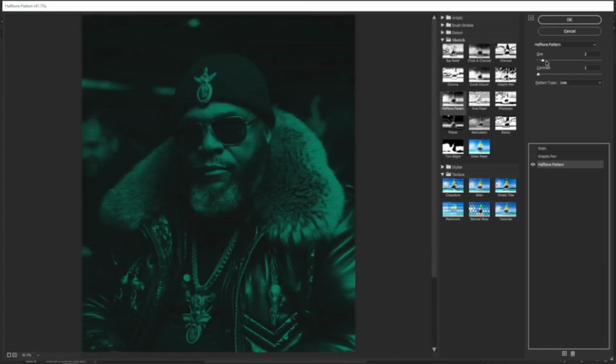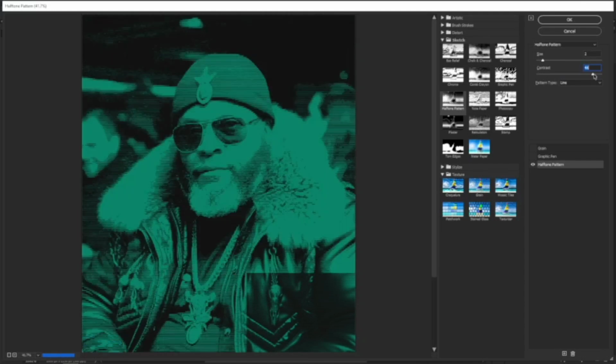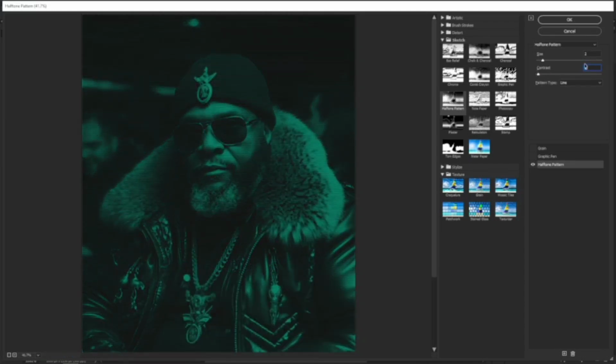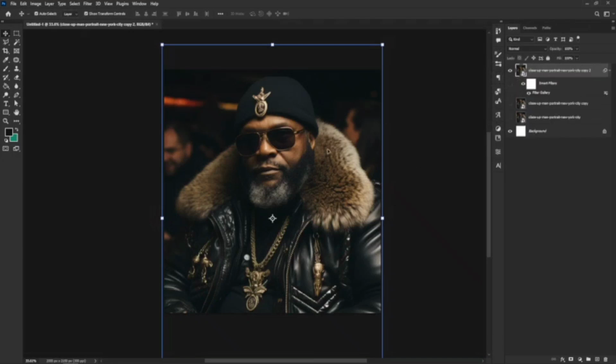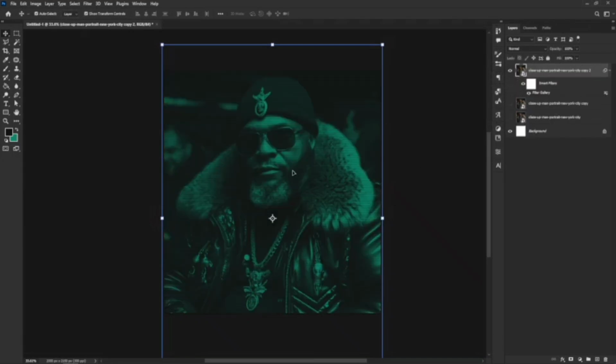Then we are going to make the size 2 and the contrast 1. Now it's dependent on the image you're using. It can be larger or it can be smaller. It depends on what you need and what you're trying to achieve. So you can just play around with the numbers and you get what you're looking for, right? Now since we have this, we'll just hit OK, and now we have our effect at the top, right?